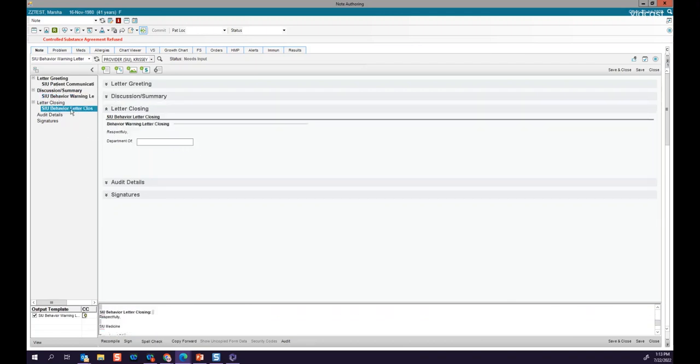Okay, then we'll go to our letter closing, and we'll put our department one more time. Unfortunately, we're not able to link those two forms, so you'll just type in surgery here, or whatever your department may be. We'll follow the same process of saving, and then you would go to your view.